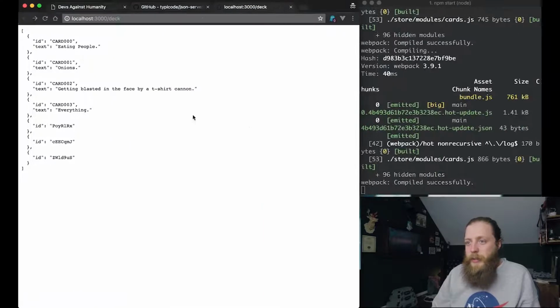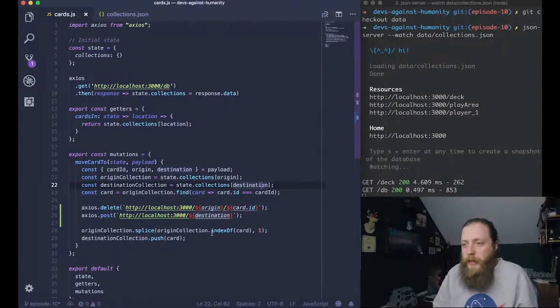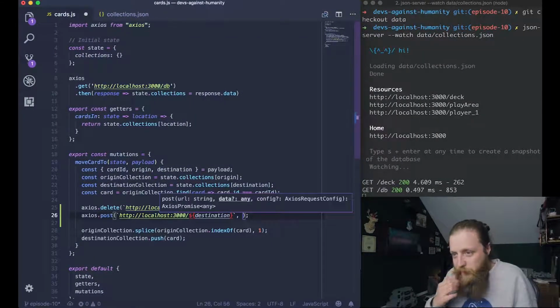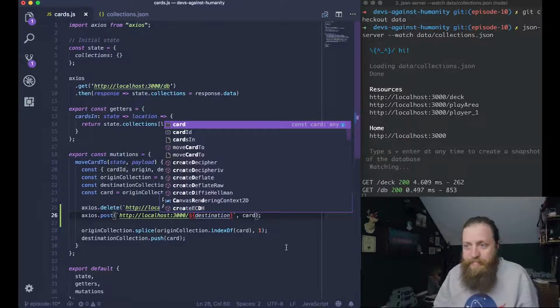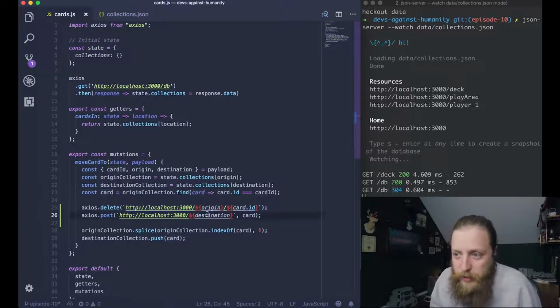Right, happy days. The dummy cards are gone, and the app is back in its normal state. What we forgot to do there was pass it the card. Oh, what an idiot. Right, so now we are deleting the old card and posting the new card to the destination.